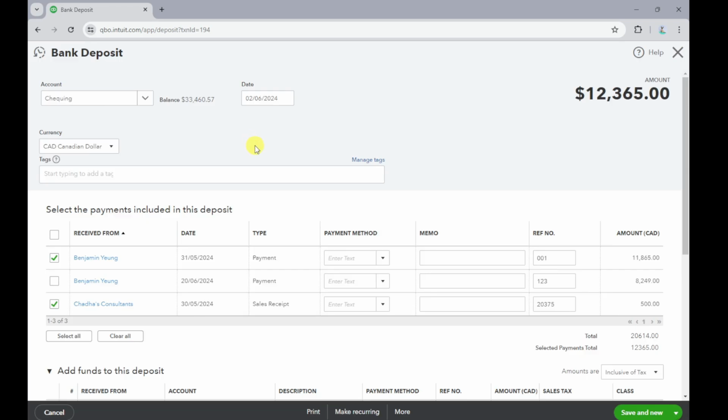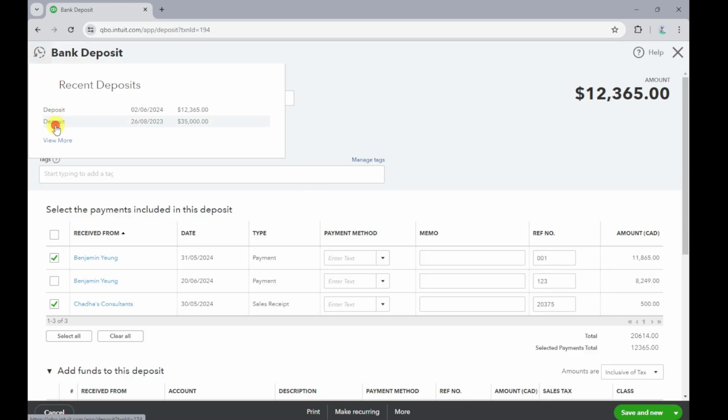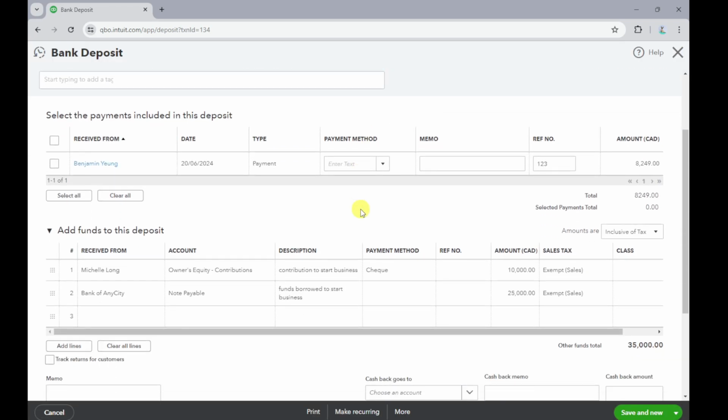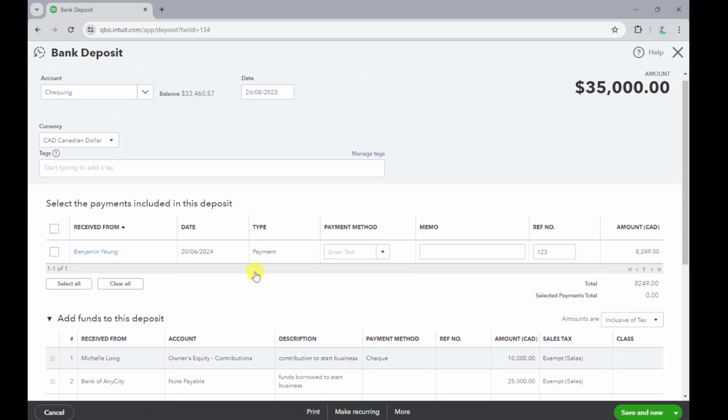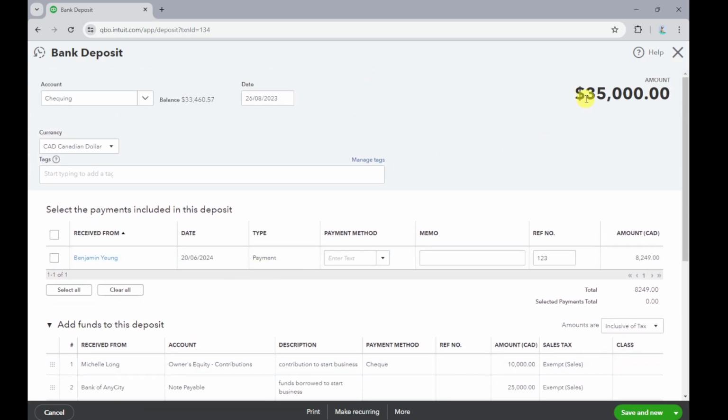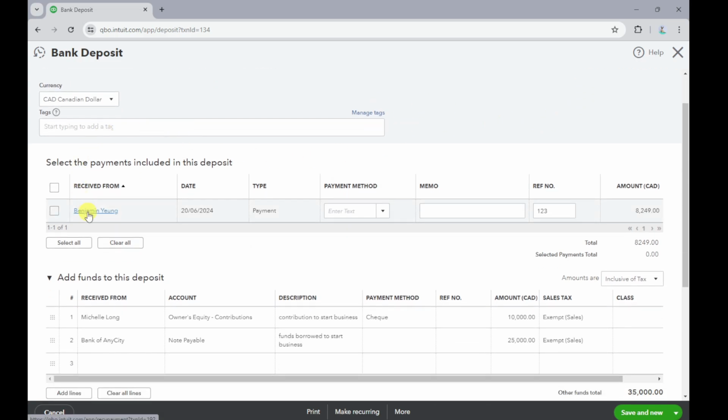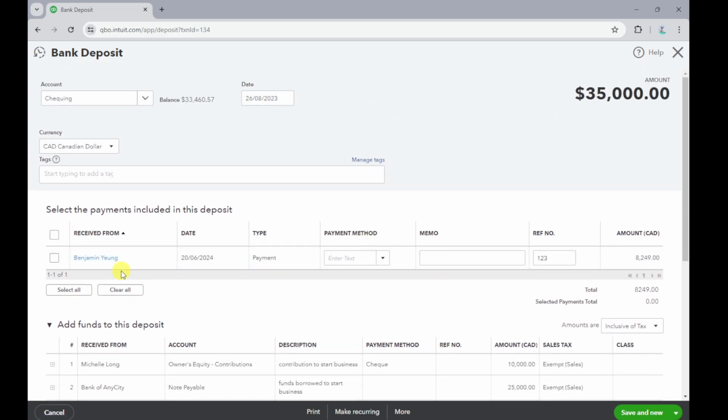And if we look at any other deposit, and it looks like the sample company has a deposit here as well. Oh, look, they put in other than sales. So that's a good example of using add funds because you can use it for stuff other than sales. That's what I feel it's there for. But look, if you were to look at this 35,000 and try to figure out what it is, your eyes will be like, oh, it's Benjamin Young and these two. So that's a hazard that I've seen get confusing when people are trying to troubleshoot.